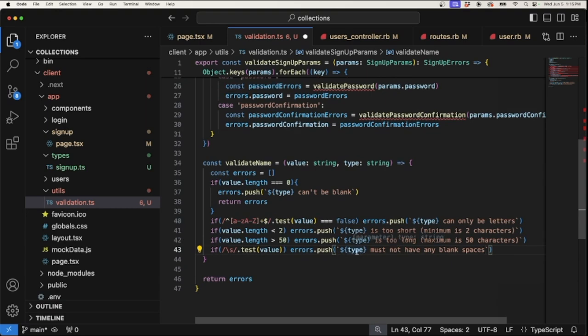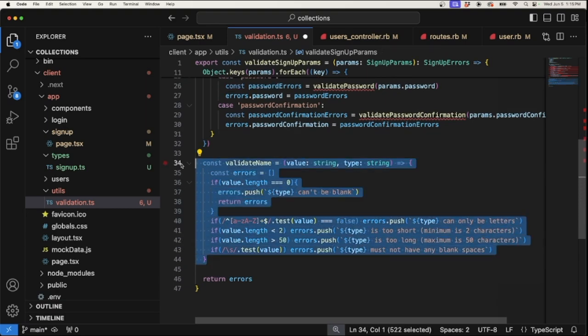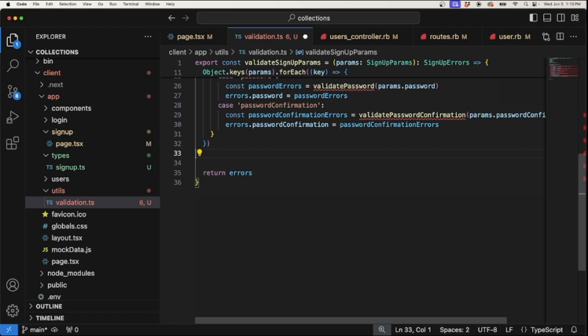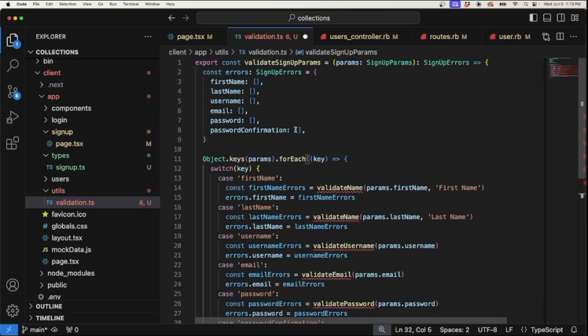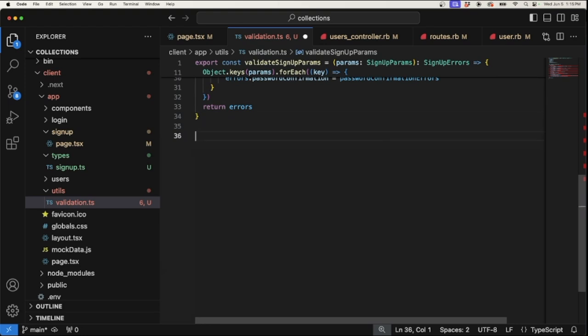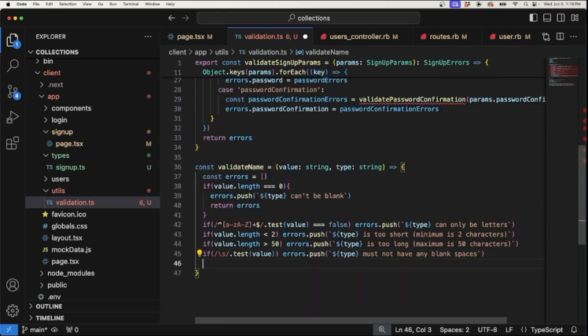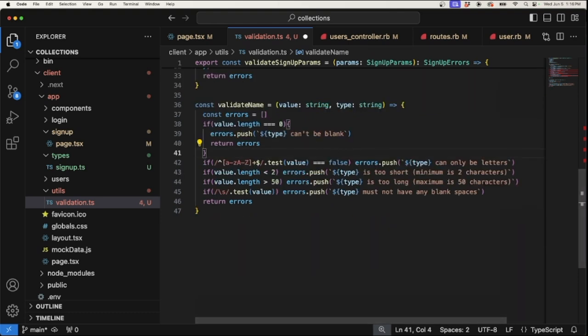Okay, I noticed that I made a mistake here. I need to move this helper function outside of the scope of our validate signup params function. And after all this validation, we're going to return our errors. So this function is going to be used for our first name and last name.